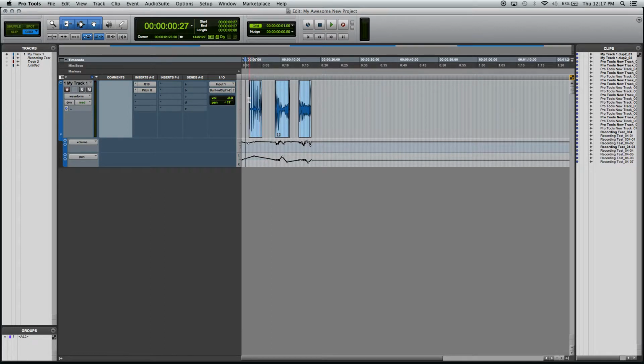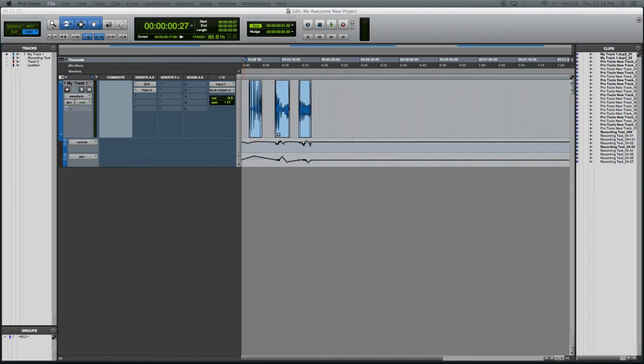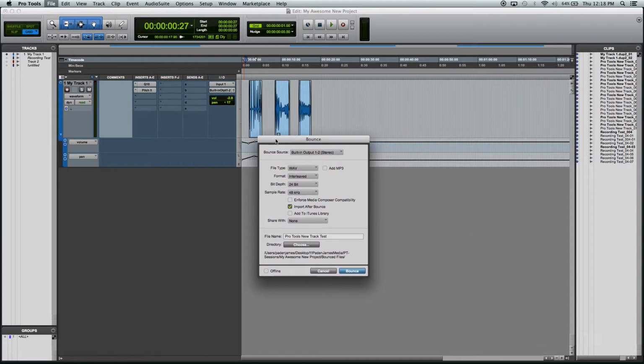All right, so when you're ready to bounce, you just go to File, Bounce to Disk. And the quick key for that is Option Command B. Click that, and it brings up this bounce dialog box here. And the first thing is you want to select the source, so the output of the audio that you want to have exported. So if you had a bunch of tracks and you wanted to export all of those tracks together, it'll be your main outputs that you have. So for me, in this instance, it's my built-in output 1 and 2.